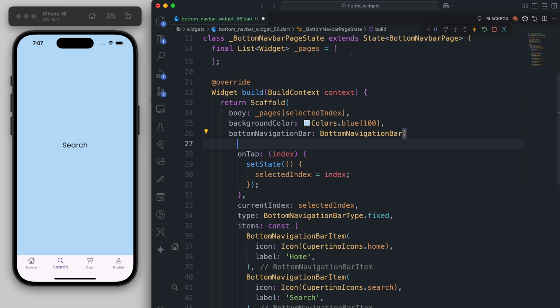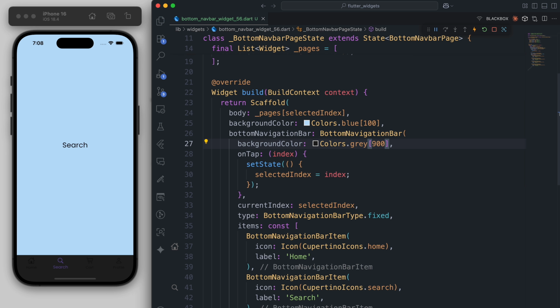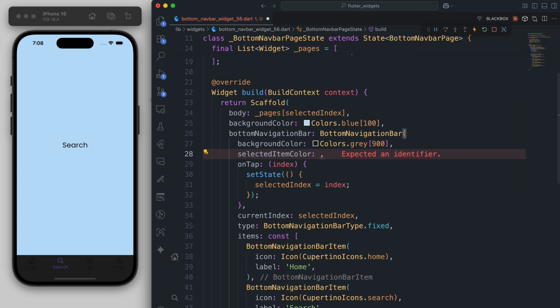To style the bottom navigation bar, there are a few useful properties. To change the background color, it has a backgroundColor property. I'll set it to dark gray color. Then there is selectedItemColor, which defines the color of selected tab. Here I'll pass orange color. After saving, you can see the selected tab is now orange and the background color is dark.